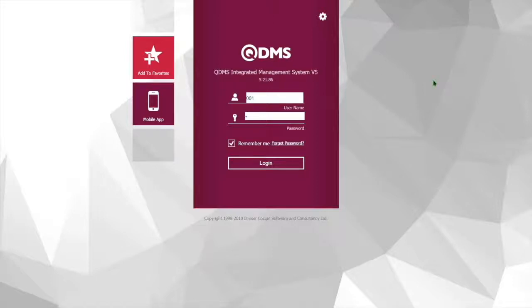Today I'm going to give you a demonstration on how we can use our integrated management system, which is QDMS. First we have to log in with one of our user accounts, and the user account that I'm going to use is kind of like an admin ID, so that I can have all the functionalities.